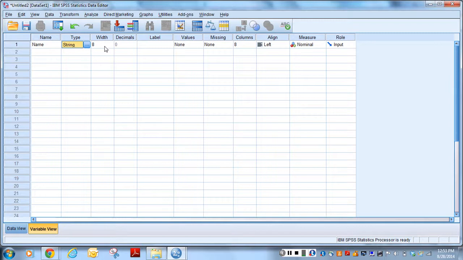Now for width, it says 8. It gives us up to 8 characters that we can use for this particular variable, which is enough for our variable name. Notice that decimals is 0, but then it's also grayed out. It's grayed out because we are no longer in a numerical variable, so we don't need decimals.